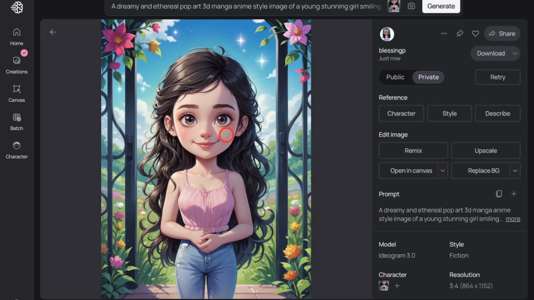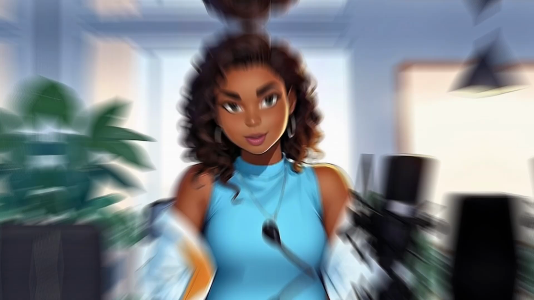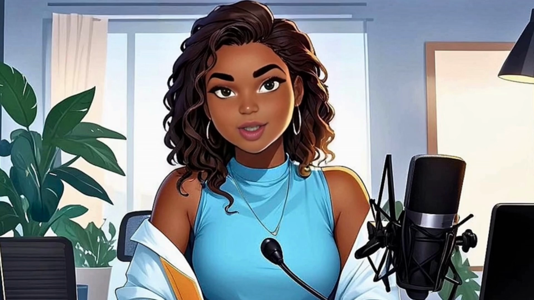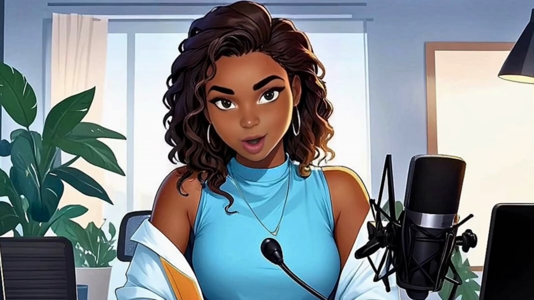Still, this is an impressive feature, and I'll definitely be using it regularly in my workflow. While it's not perfect, you can absolutely pull off consistent characters, especially with detailed prompts. So this is how Ideogram AI's new character feature works in their latest release. You can go ahead and try it.